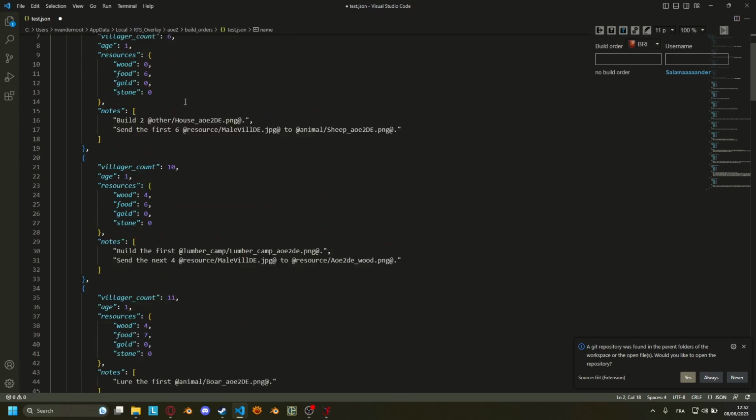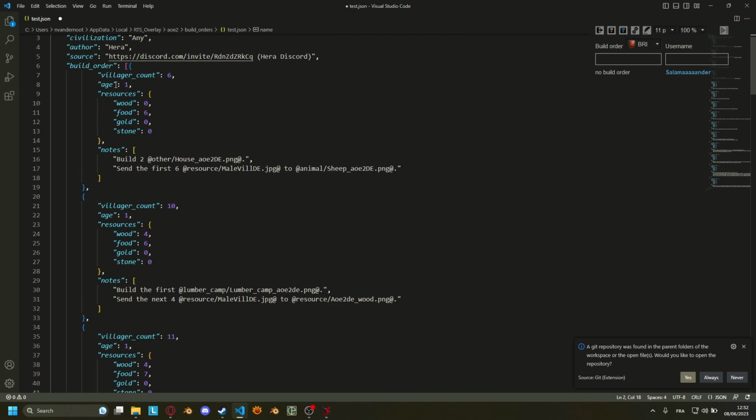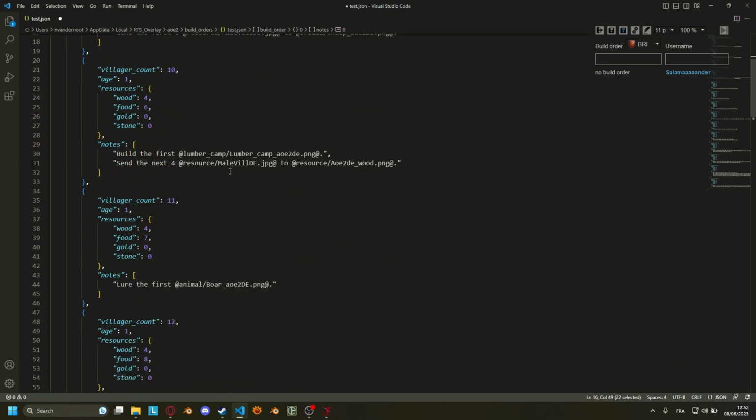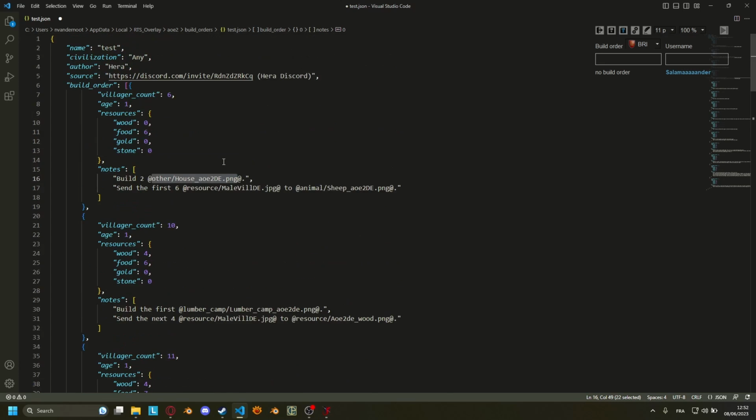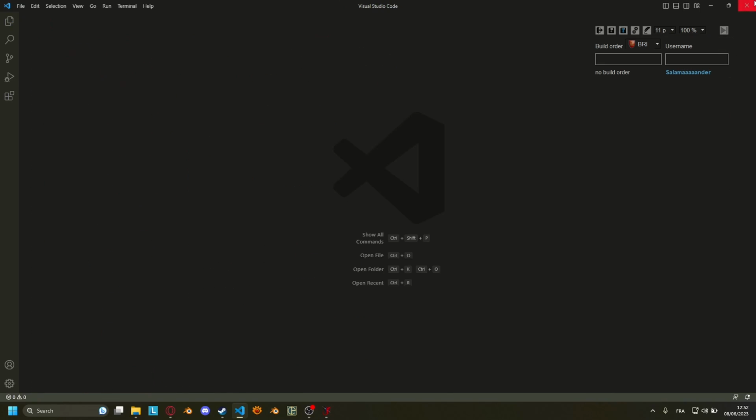Adapt all the steps. They are pretty easy to read: villager count, resources. You don't need me to understand what is written here. The only thing is that when you see this symbol, it means that this is an image and you look for the path in the tool. It's not very difficult, but I will show you an even easier way to do it.